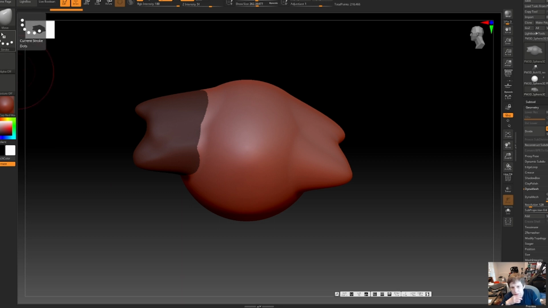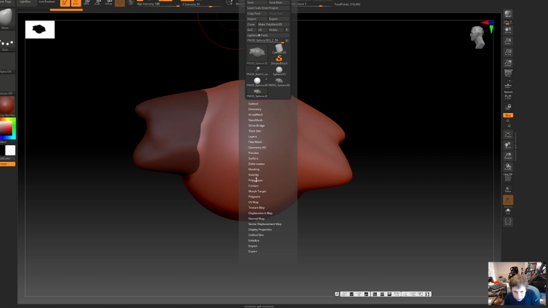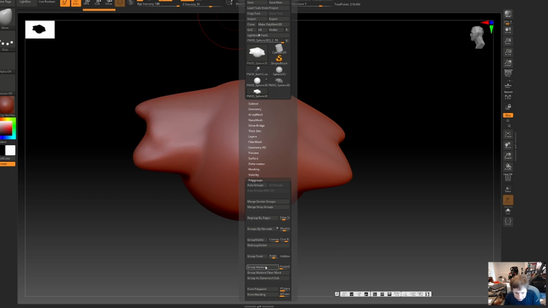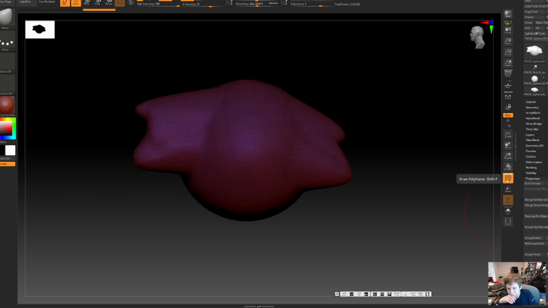And then we're going to go under the tools, up here. We don't want this. We want polygroups, and we're going to say group mask. So that's going to now be a polygroup. And when we turn it on, I don't know if it got that.